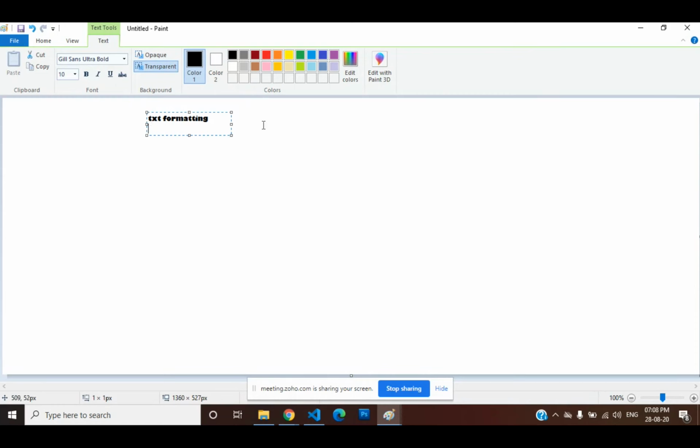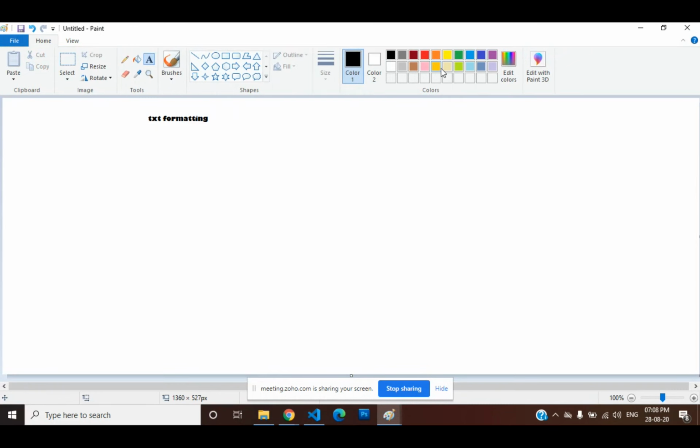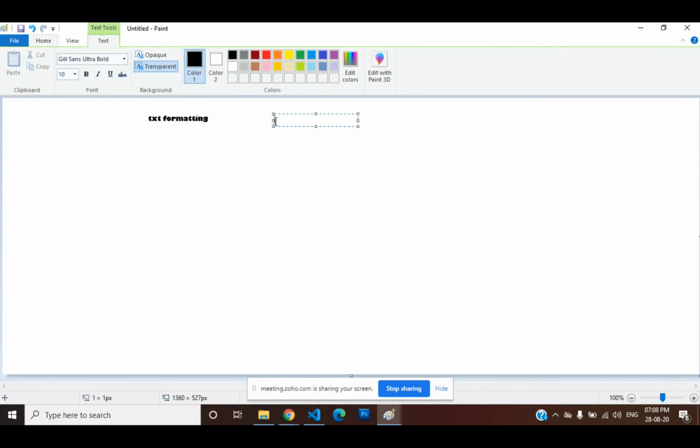If you want to change the font text size, you must use font size. Okay, but this is the first one. If you want to change the font family, you have to use font family.